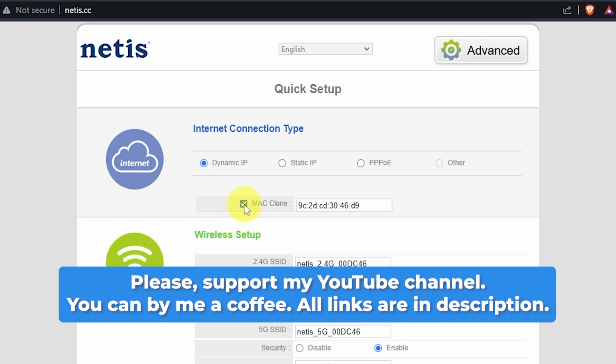If you're unable to locate your Wi-Fi on the network or if the password is wrong, you'll have to reset your Netis router to its original factory settings. Instructions for this can be found in a separate video linked in the description below.